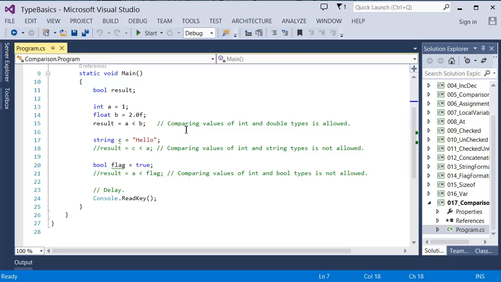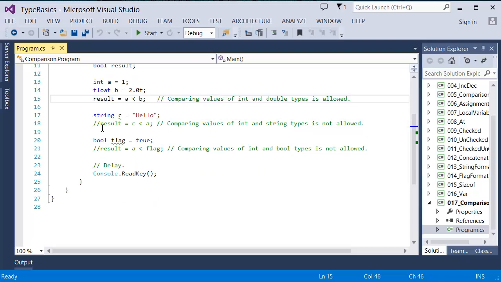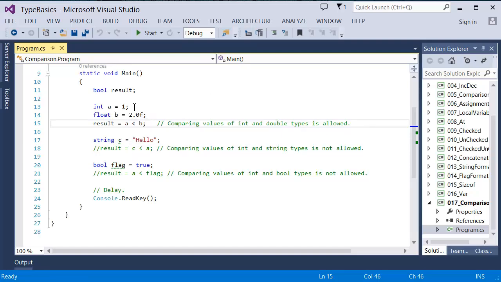So here comparing values of int type and float type is allowed. Of course you can compare 1 and 2 because they are all numbers. But let's take a look at string type. Now remember, we have string types that have some words inside. For example, hello, hello world, and so remember when we did concatenation, yes? So here we have created a string typed variable named c and assigned hello to it. Now of course we cannot compare hello and, let's say for example, 1 or 2. So result here, if we try to run this program, we'll receive an error.